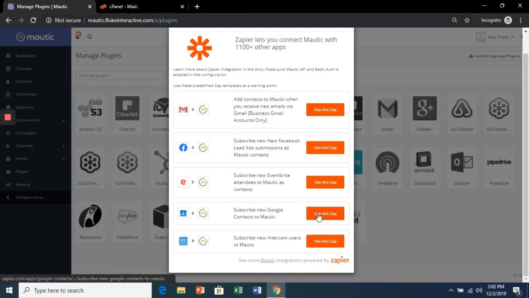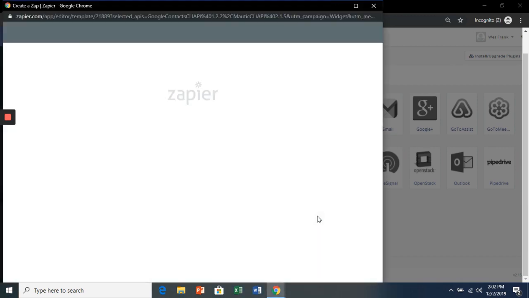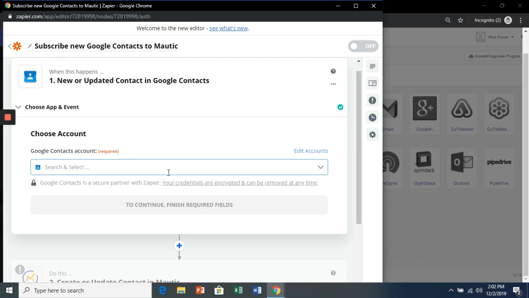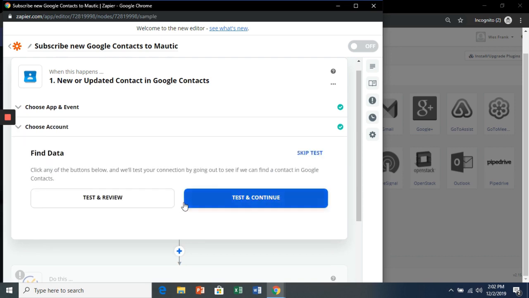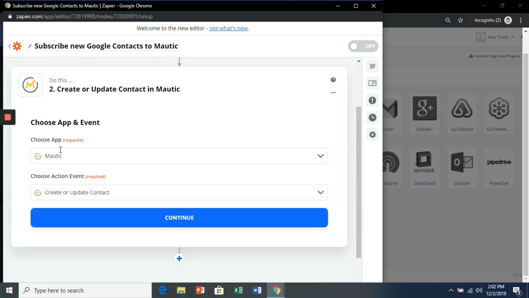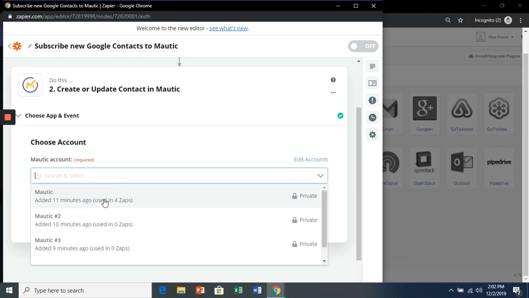But for now, we're going to choose Subscribe New Google Contacts to Mautic. On this page, we'll choose a Google Contacts account. Let's choose my Gmail. We're going to choose the Mautic app. And what we'll do is we'll create or update a contact when someone is added to Google Contacts. We're going to choose our Mautic account.